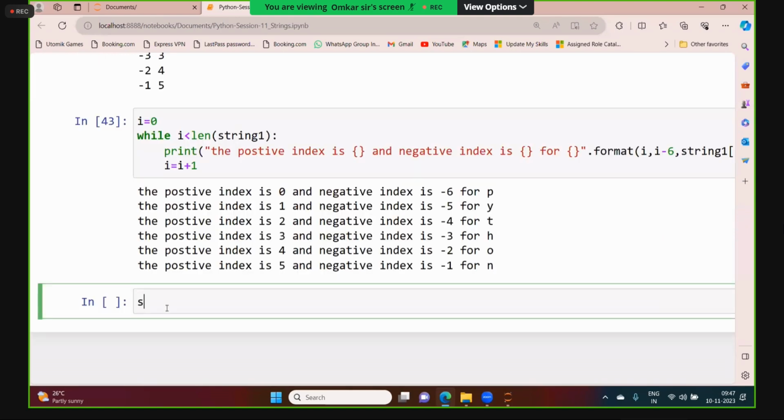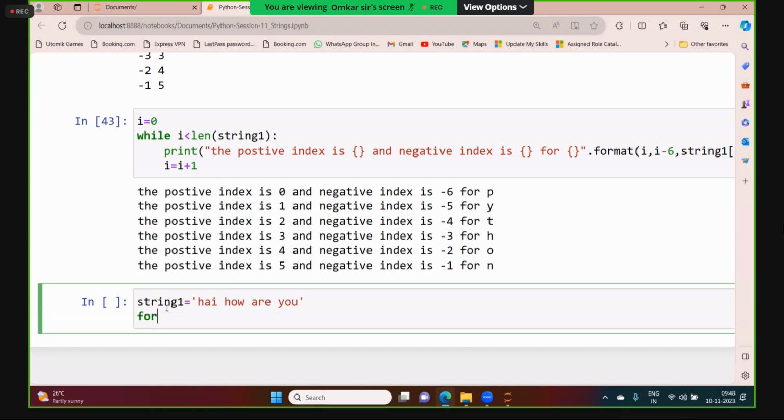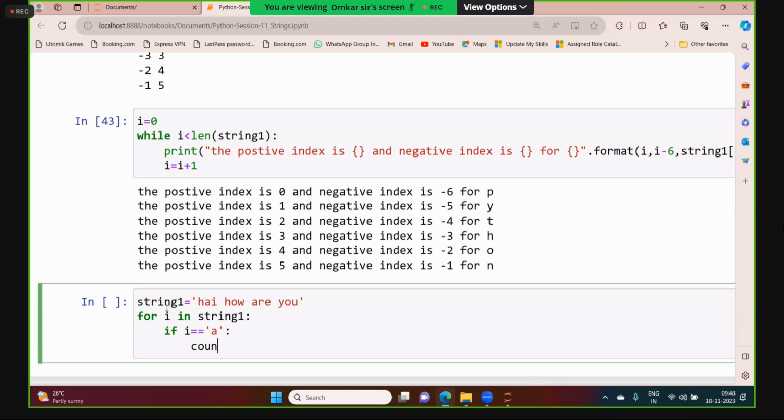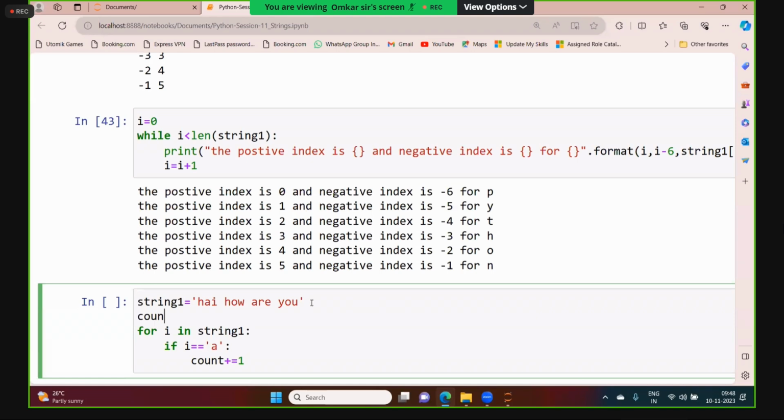Suppose string1 equals "hi, how are you?". We do for i in string1: if i equals "a", then count plus equals 1, and here we are doing count equals 0. Then how many a's are there? Print of count, and this is the answer.